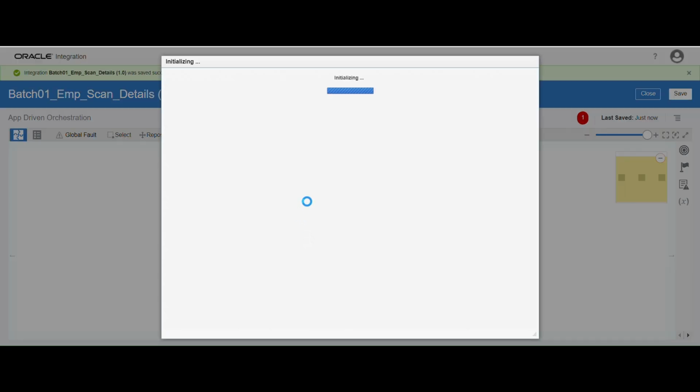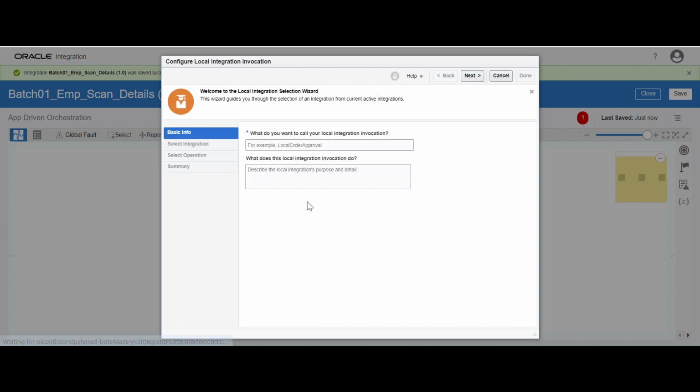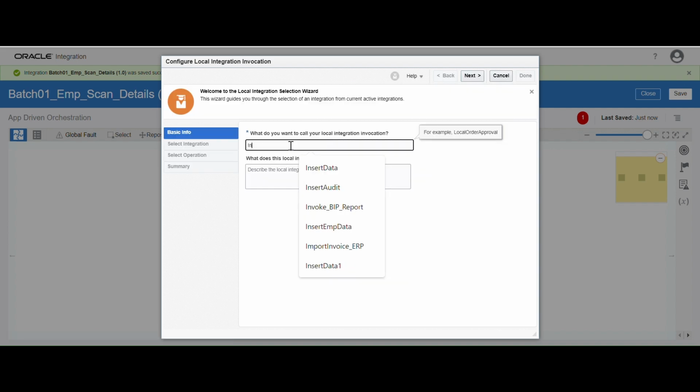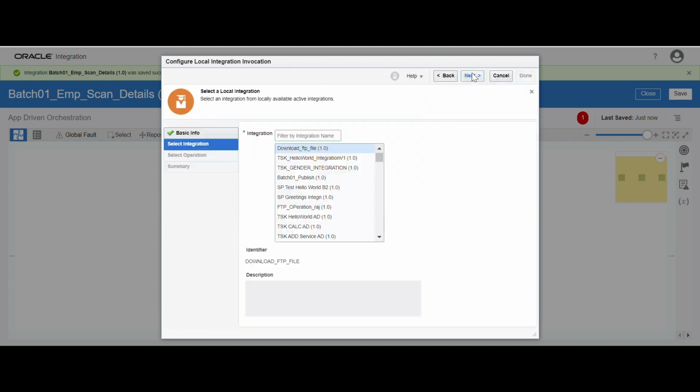Okay. So here we are going to insert your request details. I can name it as insert request data. Click on next. Here you can select your local integration. We have created batch 01 publish, right?